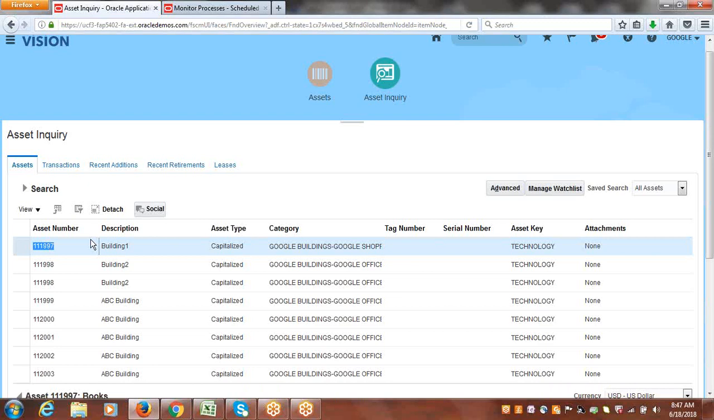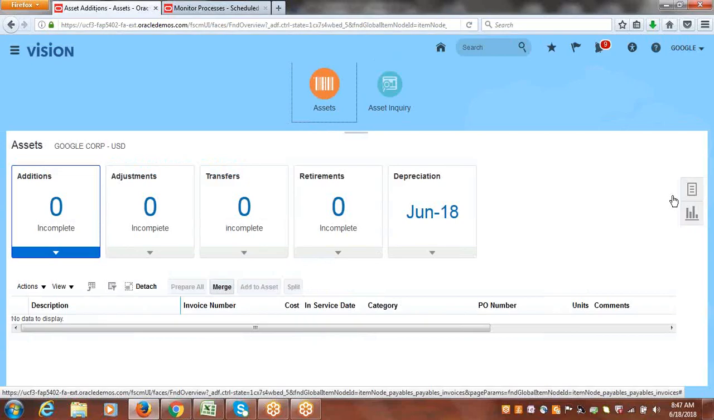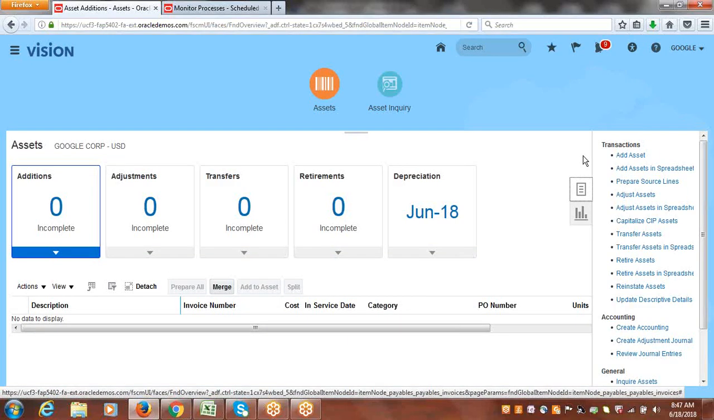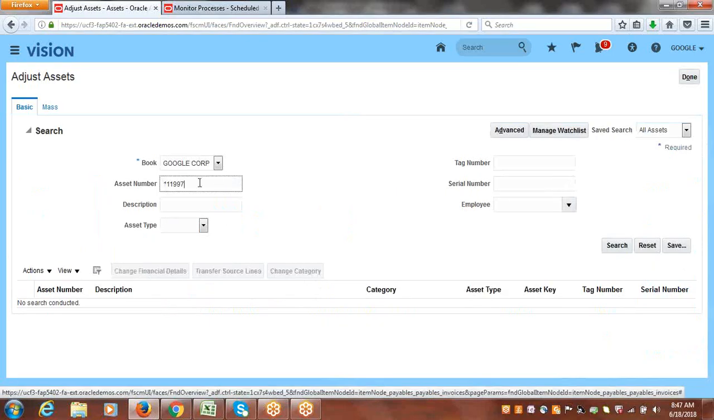So just copy this asset, and we'll go and do some changes to this asset. The system should roll back. The reason is the depreciation which we submitted is in draft mode only. In case of draft mode, rollback is automatic. So go to adjustments, adjust asset, find asset.